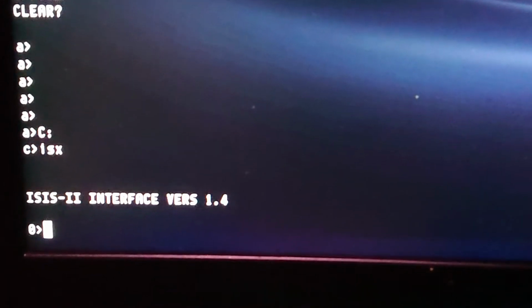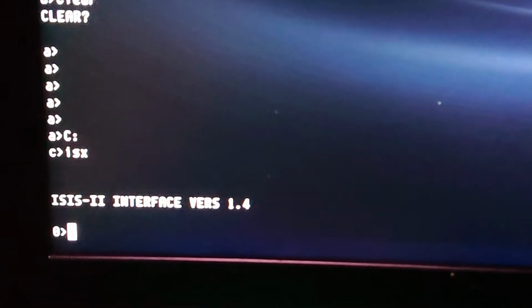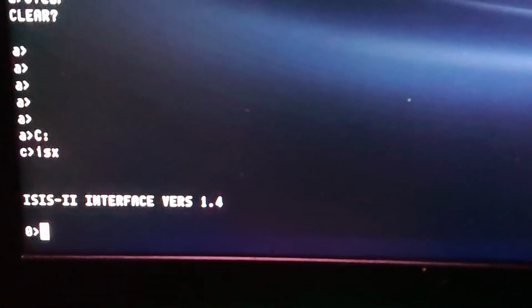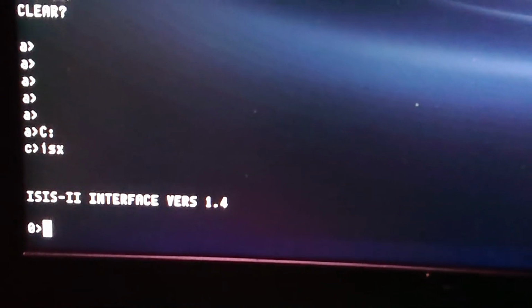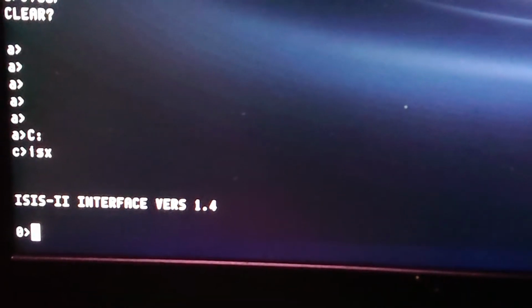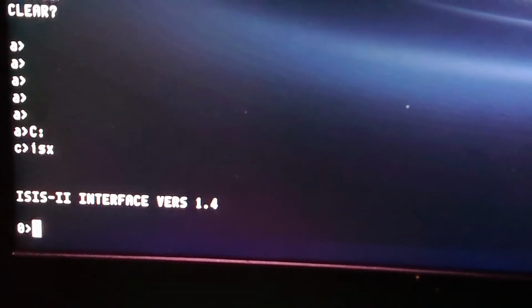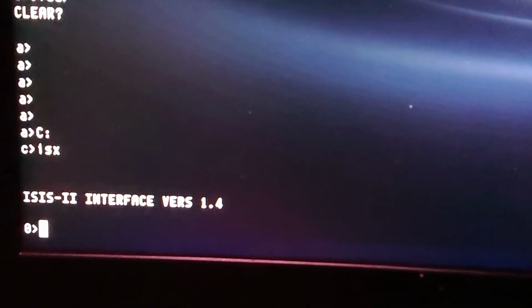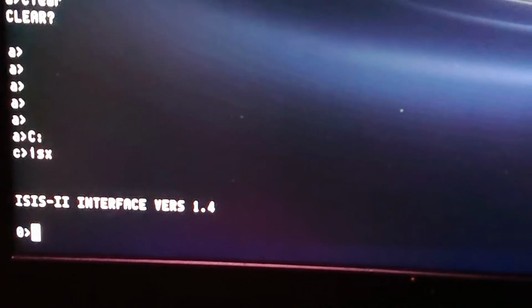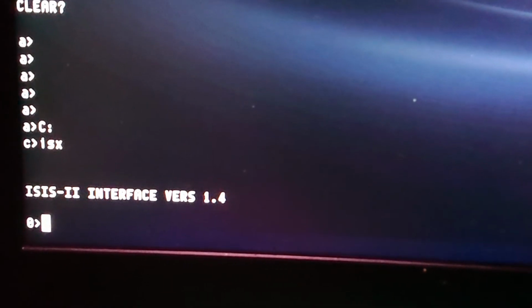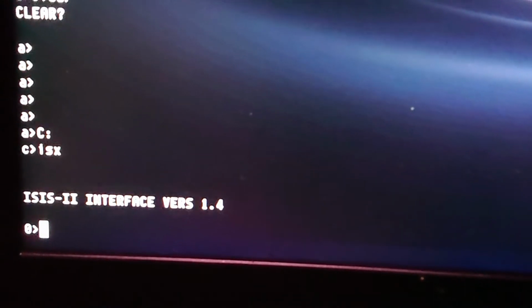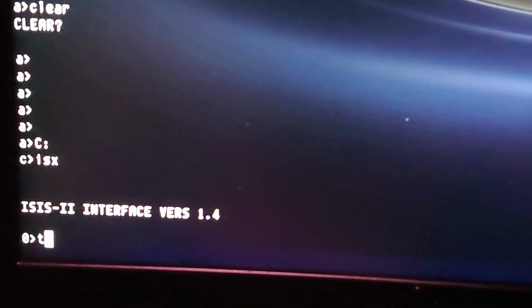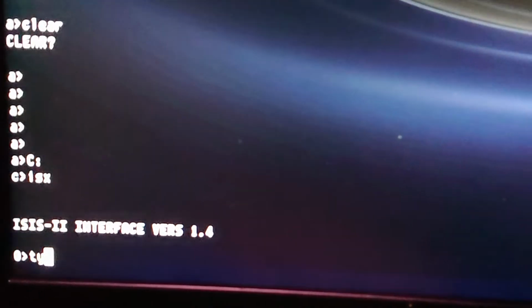CP/M is running on a Z80 CPU on my self-built computer, and it has 64 kilobytes of RAM, and it emulates two hard drives with 8 megabytes each and one floppy drive with 256 kilobytes. I've prepared a simple PLM program that interfaces with BDOS, and I'll show it to you.